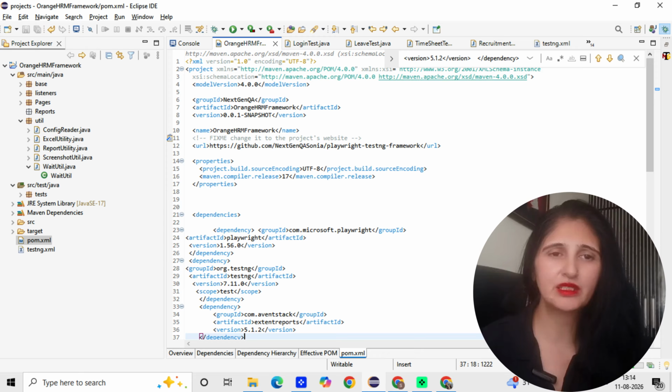And for dependency, we need to work on Playwright, so I have to add the Playwright dependency, latest version, and with that I have to add TestNG also, and with that I have added reports also. So I have added 3 dependencies. A dependency is like a library file. We can search from the Maven repository and just add that dependency to our pom.xml, and in the same way TestNG also.